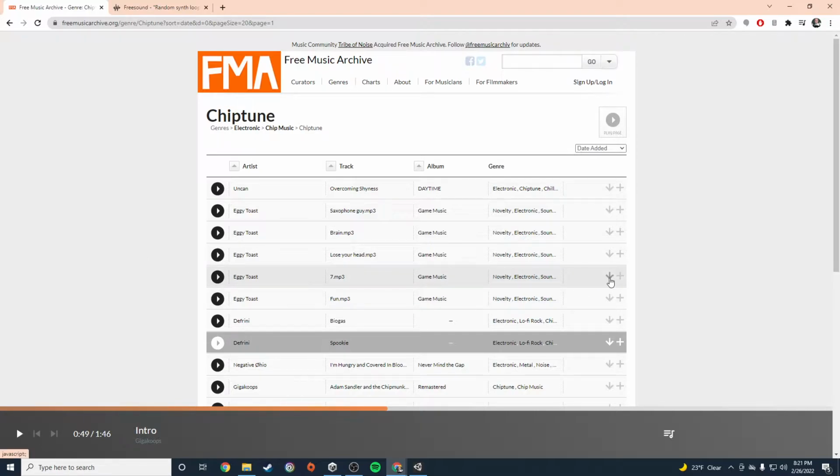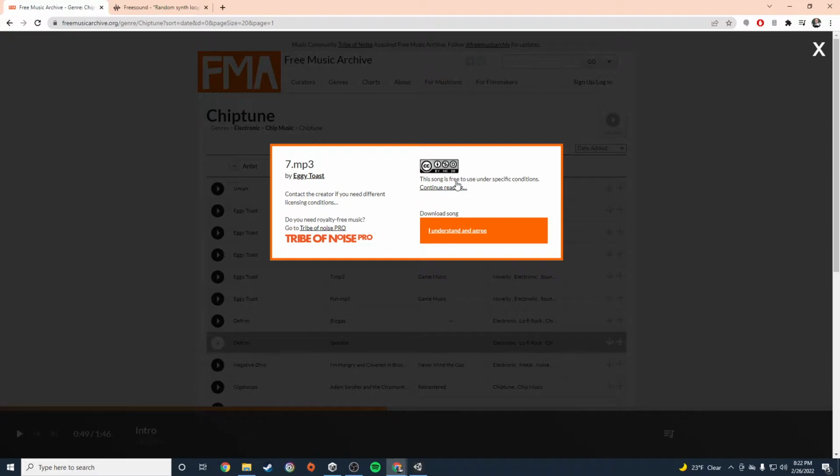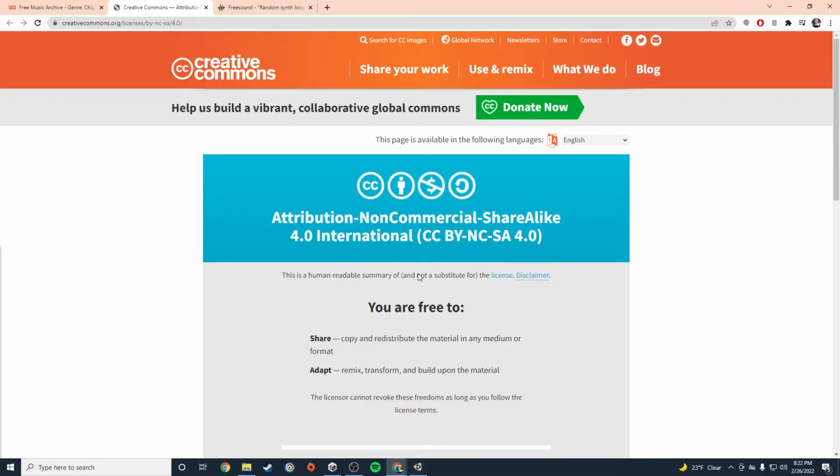For example, if I was to download this, I get a message that pops up that says this song is free to use under specific conditions. And by looking at this badge here, which uses icons that correspond with Creative Commons licenses, it'll tell me that I can't make money on this sound effect. I have to give attribution to the creator. So these badges mean something specific.